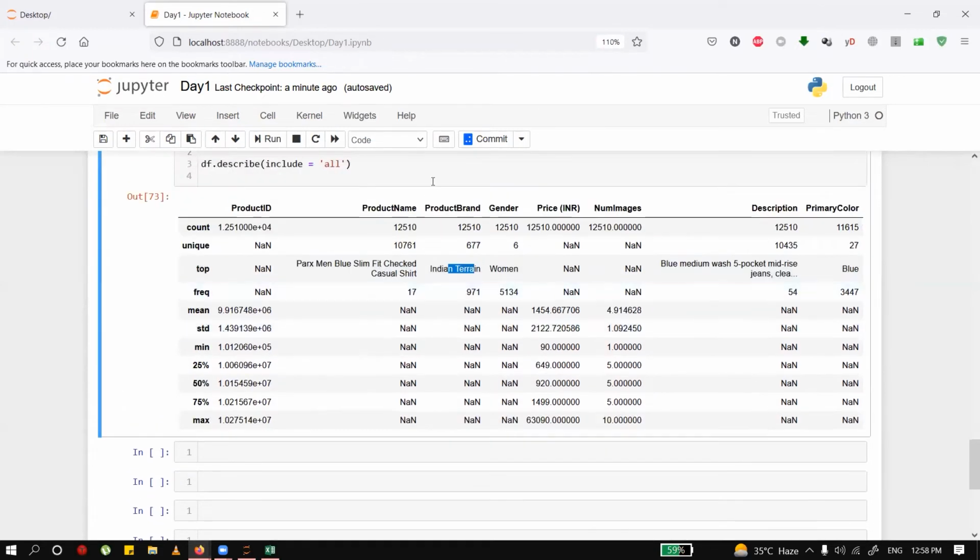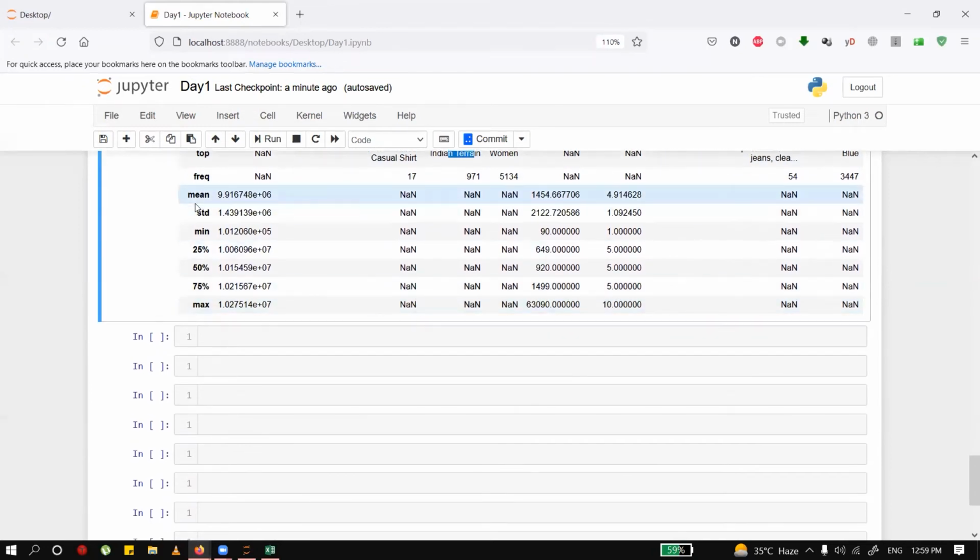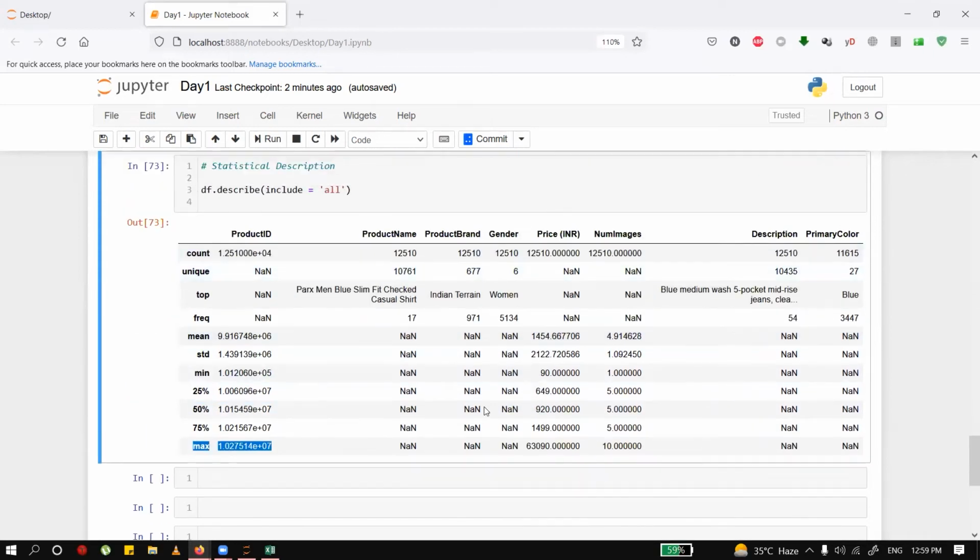And under the numbers, we can check mean, median, mode. The 50 percentile is the median. Mode we don't have. Then minimum and maximum. Under price, the minimum price uploaded is 90 rupees, and the maximum price uploaded is 63,000. Gosh, I don't know what the product is. 63,000 for a clothing brand. Wow.